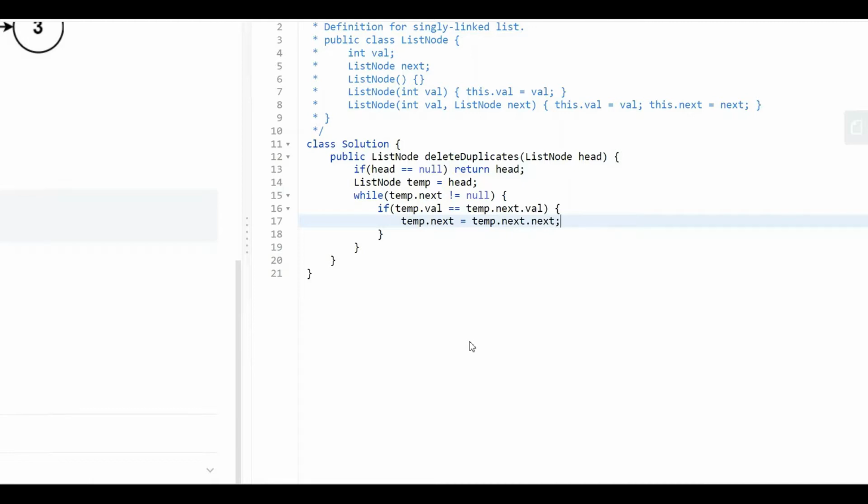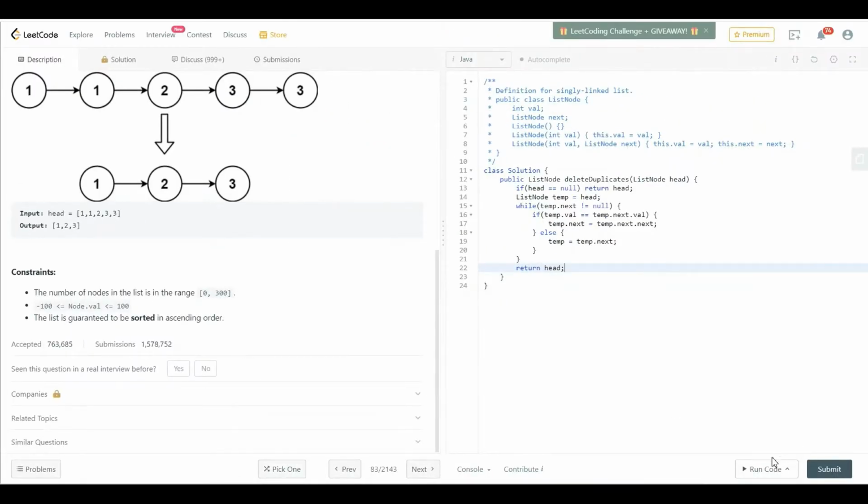But if this is not the case, in the else part, what we can do is, if the values of the two nodes are not the same, then we have to move our temp. So our temp would become temp dot next. Okay, now we can return head to get the solution. Okay, so we can do return head. Okay, I hope it should work now. Let me check.